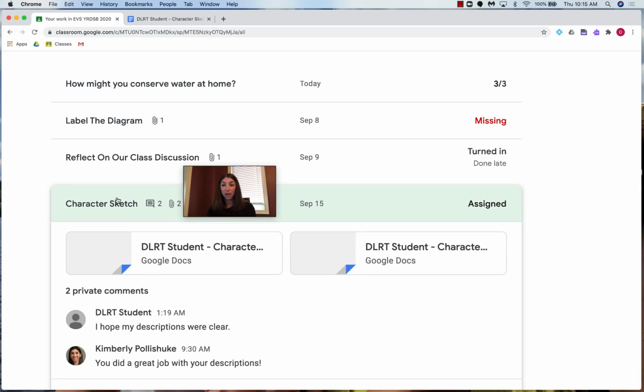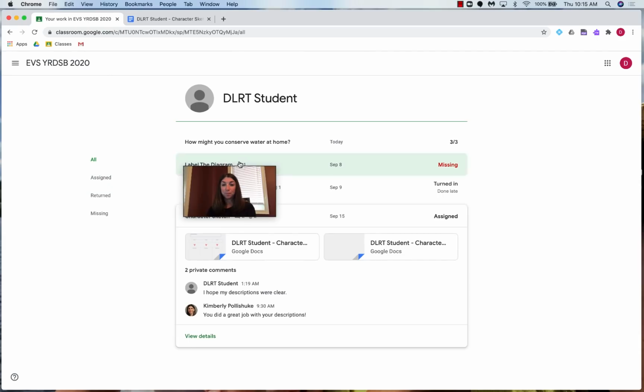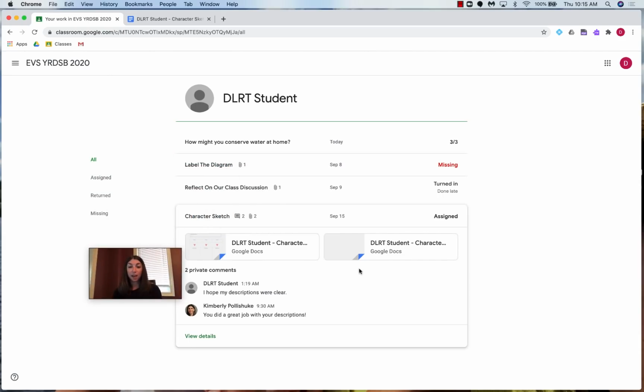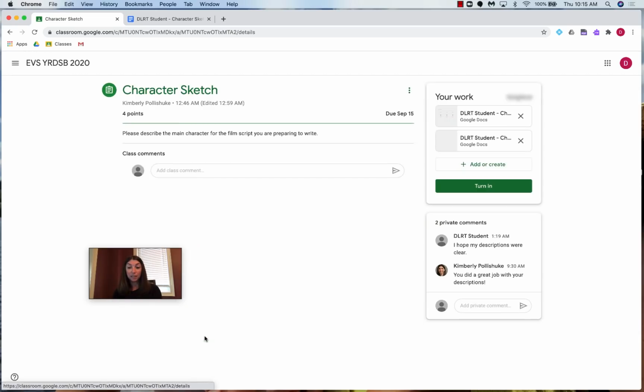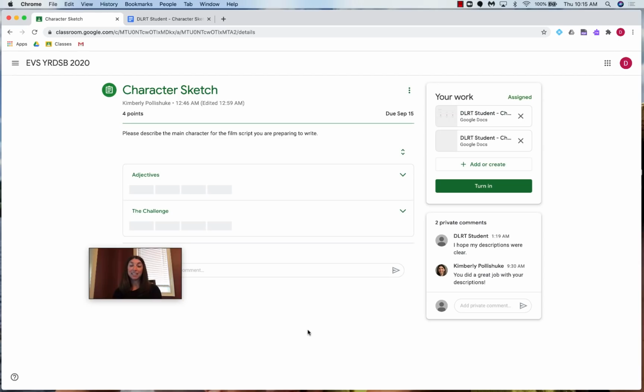When I click on it, it opens up. I can see the assignments that I have to work on and the private comments. I can even click on it right from here, and it will take me right back into the assignment so I can get to work.